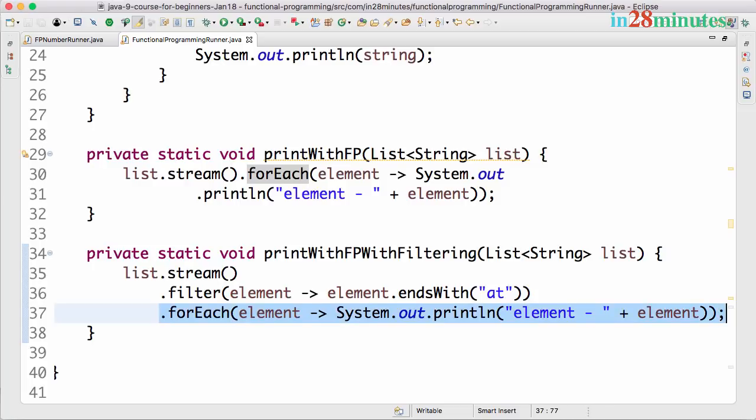The terminal operations are, for example, finding out the minimum element in a particular stream, finding out the max element in a specific stream, finding out the sum of a specific stream, or trying to take each element and do something with it using a for each. These are all called the terminal operations.